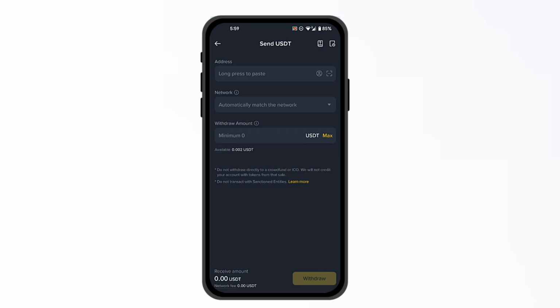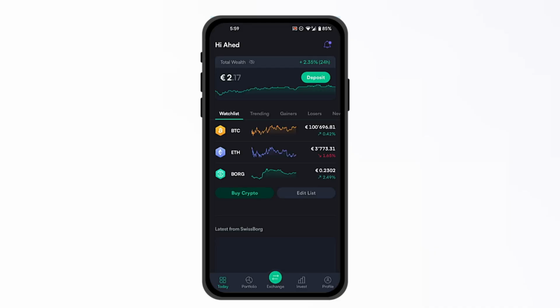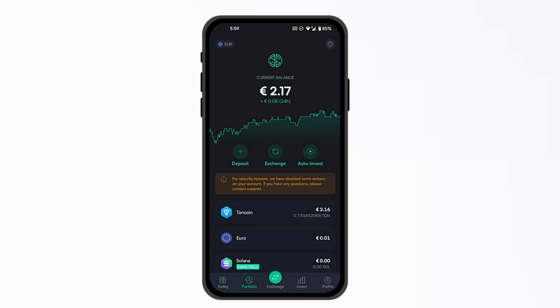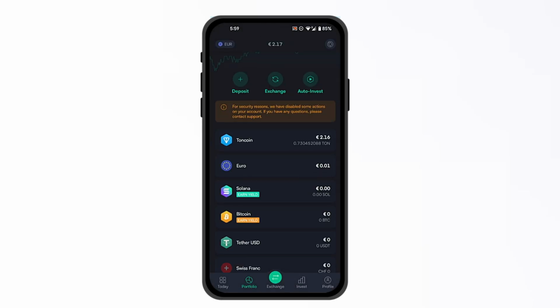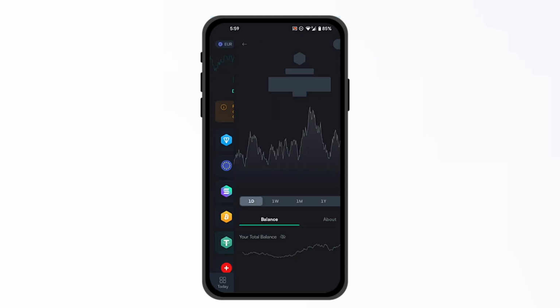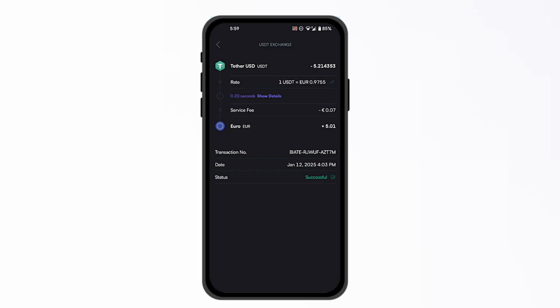Now once we do that, it's going to ask for the network and the address. To get those, all you have to do is exit the application and then open Swissborg. Once you open Swissborg and verify your identity, then all you have to do is open your account, and then from here we're going to go to our portfolio. Now we're going to simply click on deposit, and from the deposit section it's going to give us any coin. So for example Tether, which is going to be right here, and then we're going to get the liquid asset, and then from here we have our address.